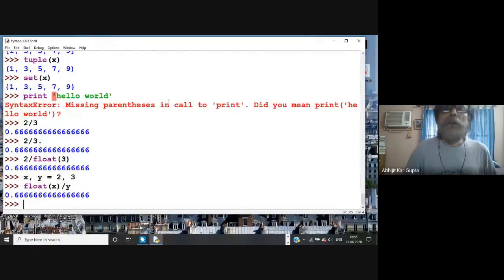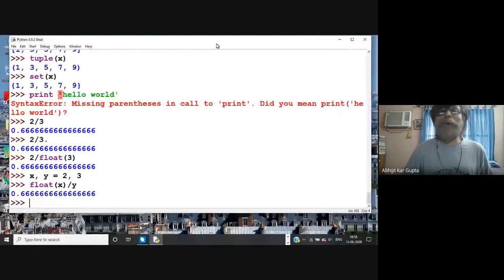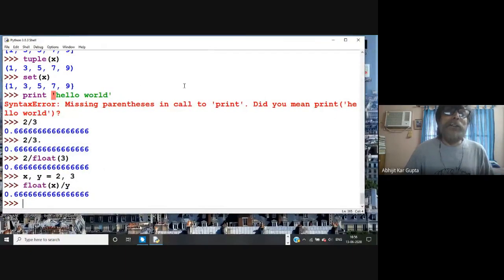Otherwise, don't have a headache. Whatever people say, forget that. This is not good, this is not bad. Whatever new features Python 3 has, sometimes you will not have any use for them. But it is your option, whatever you want to use.